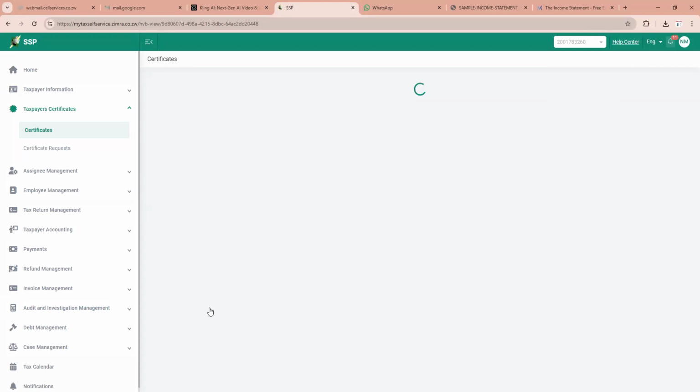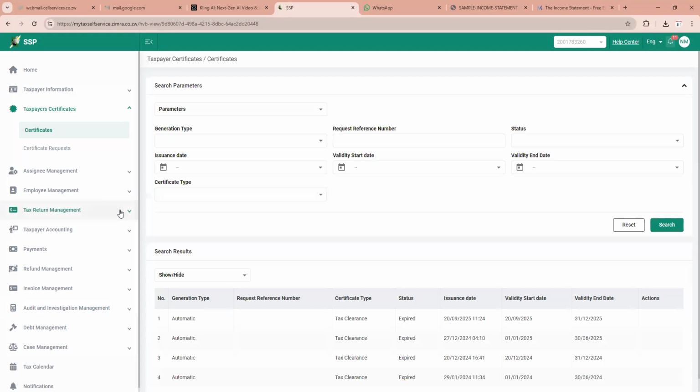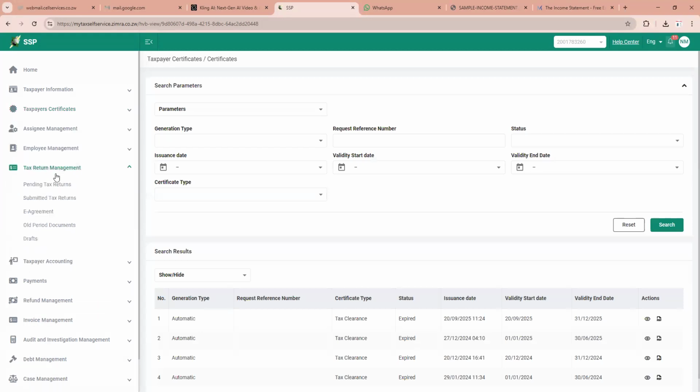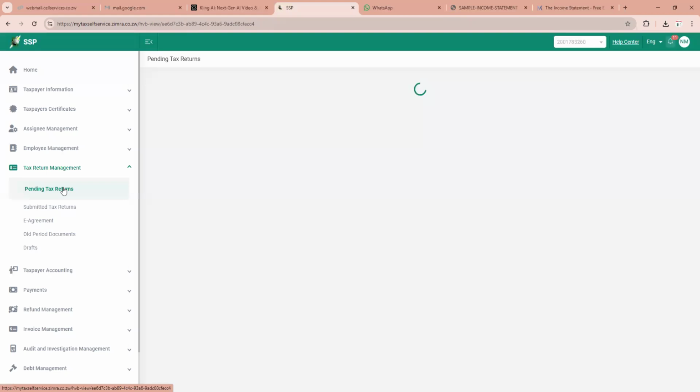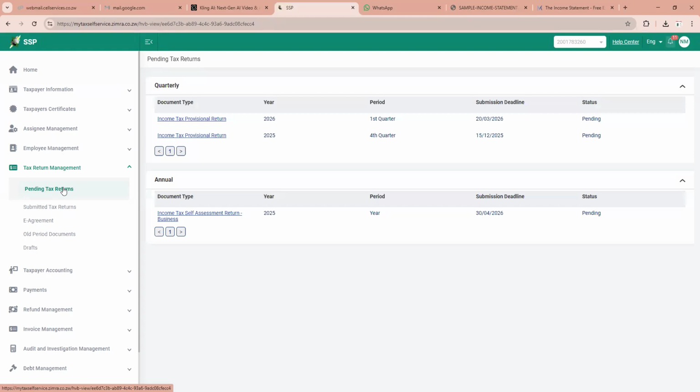On your portal, you come to tax return management, then you look at pending tax returns. When you are doing your monthly returns or any periodic return, you find it under tax return management. Then you just look for pending tax returns. That will show you the returns that are outstanding. ZIMRA loads up the returns that are outstanding, then you work on those returns.